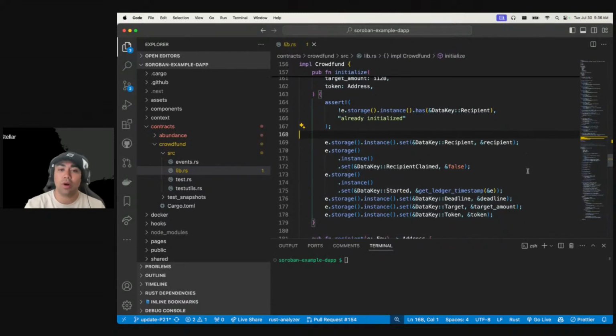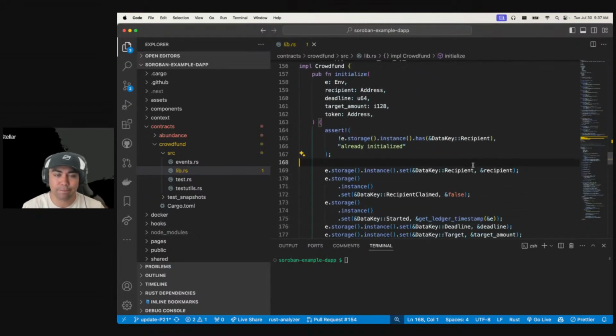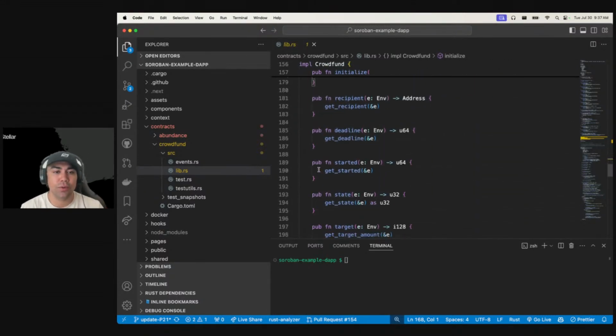We're just going through our setters here. You see e.storage().instance().set, and we're setting values to all of those keys. You see recipient, claimed, started, deadline, target, and token. All of these keys are being attached values that we're passing in through the initialize function. Cool, good to go there.